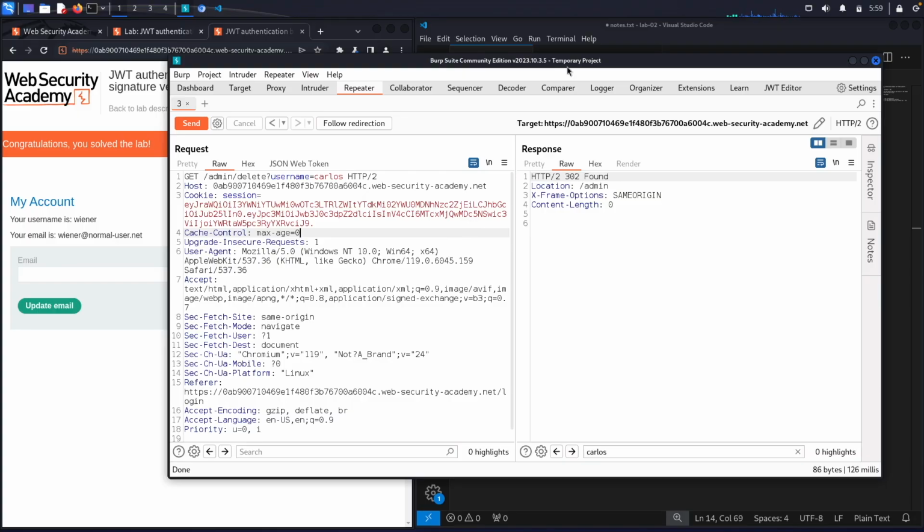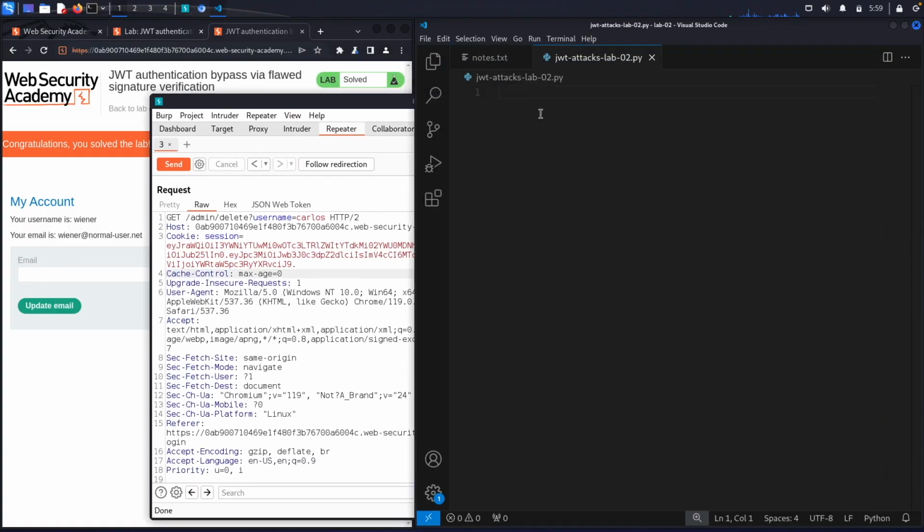Now let's script it in Python. This script is going to look really similar to the previous script because we're essentially doing the same thing, except we're altering right now the header, and then we're also removing the signature of the token. So there's slight differences, but it's largely similar to the previous script in the last lab.